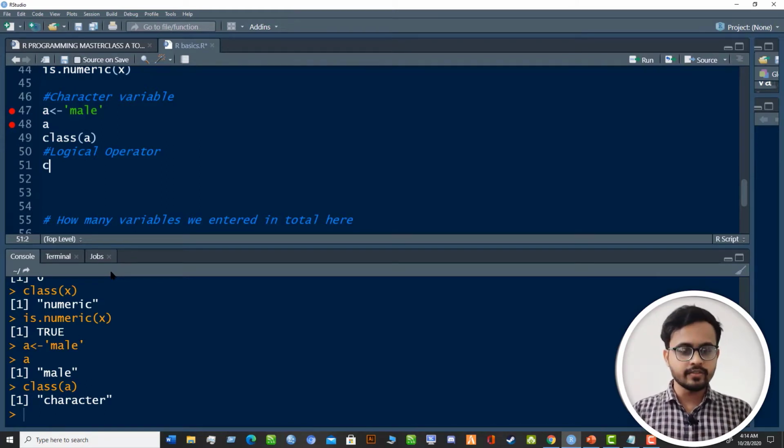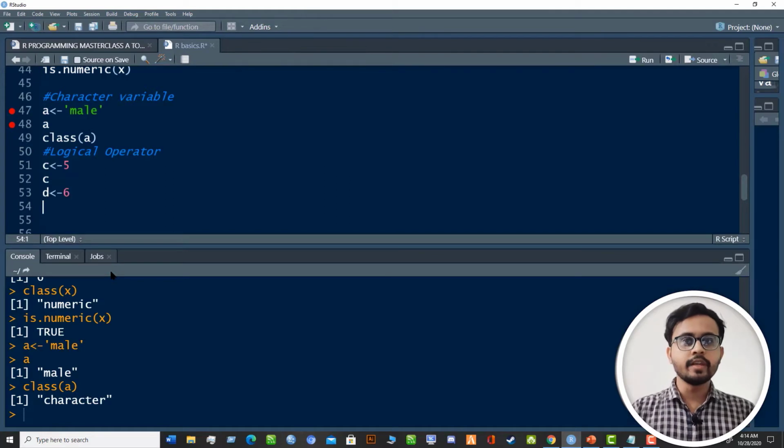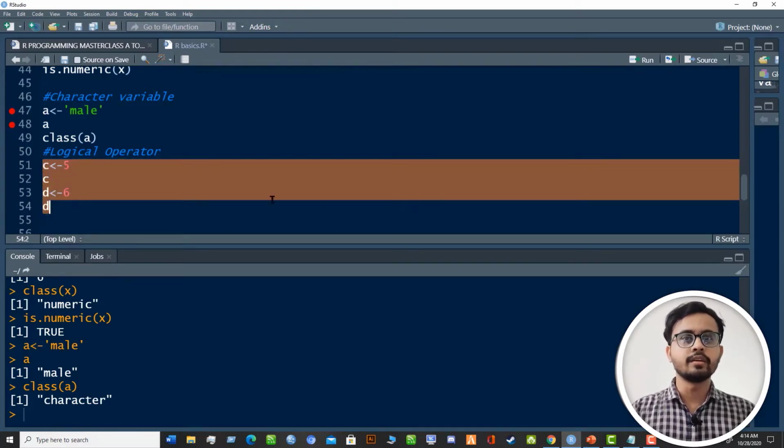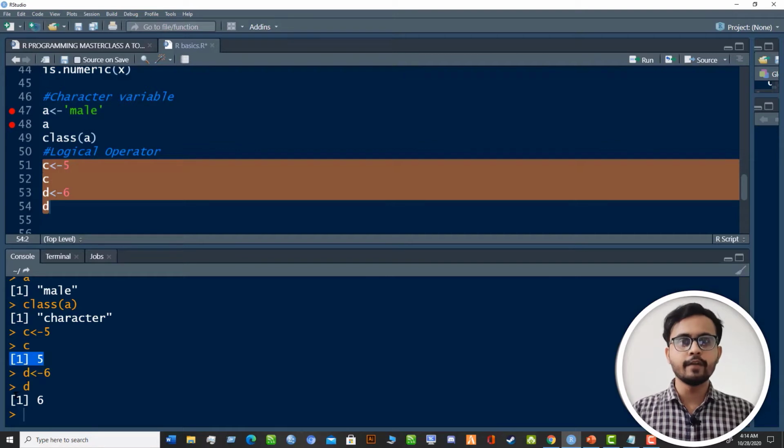Let's see, if I define c is equal to 5, one variable, and then c, and then d is equal to 6, then I'm calling d. Now if I run all the lines together, you can see c is equal to 5, then I'm asking c, the value of c is 5, and the value of d is 6. So I'm assigning a variable value, right?